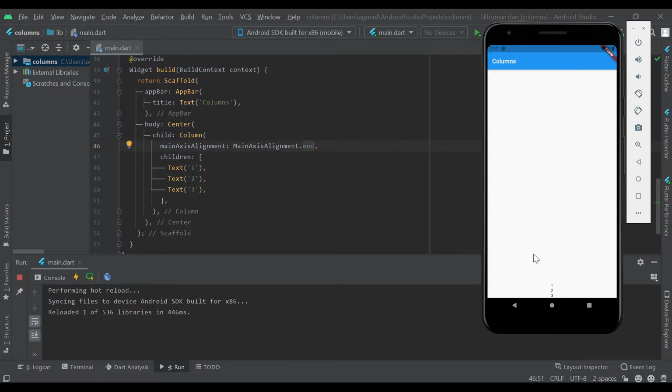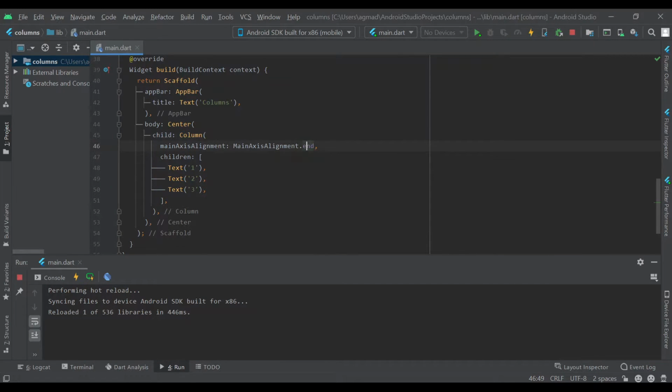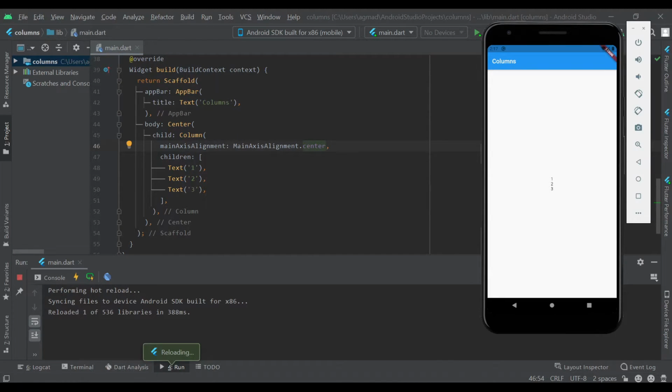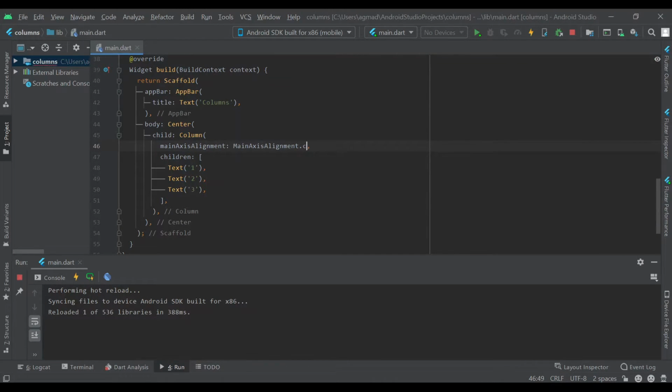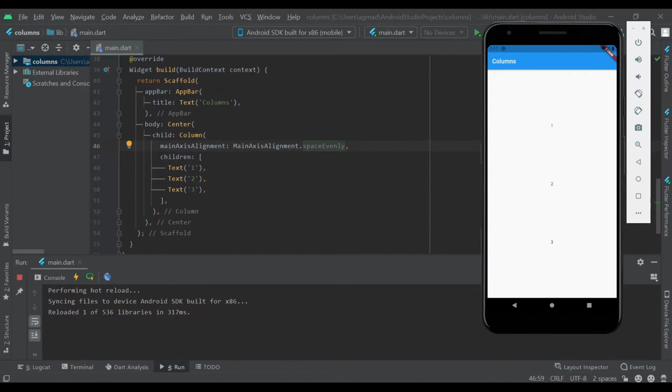and you'll see now they're all at the bottom. Likewise with center, it'll put them all in the center. And another good one is space evenly, so it'll give them an equal space between each other here.